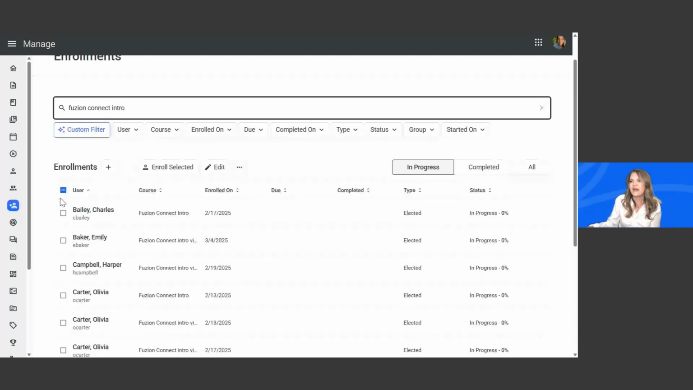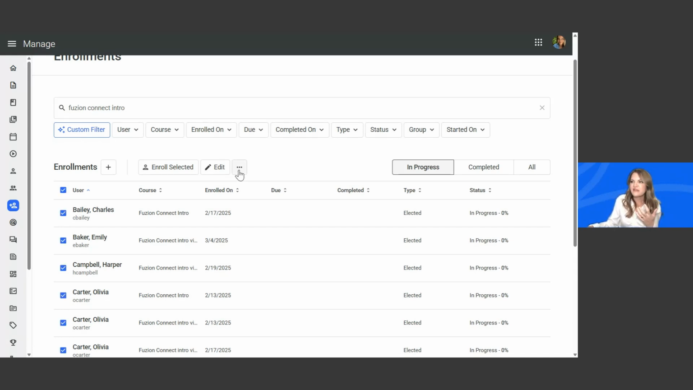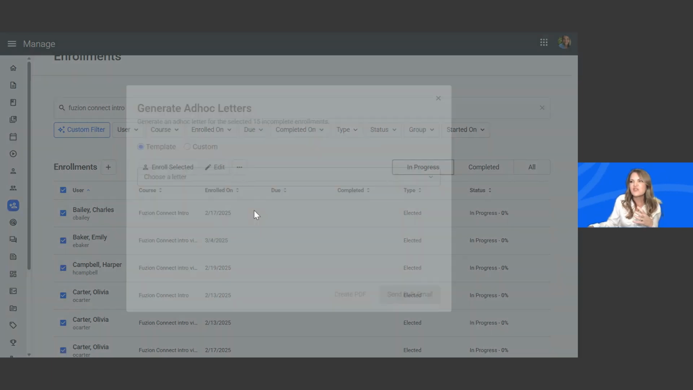So I see that I have the Fusion Connect intro. I have my in progress individuals here. And what I want to do here is send them a nudge email, kind of an ad hoc letter. In Intellum, we refer to emails or notifications as a letter. So I'm going to select these individuals. I say, you know what? I want to give them a quick nudge, send them a letter.